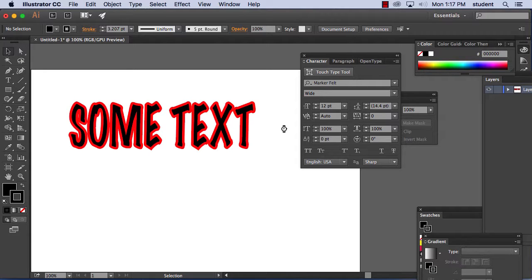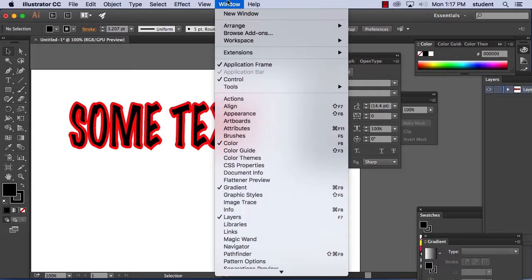Let's remove that. Okay, again, there is a limitation. You can't put a gradient in there, but you can put a gradient a different way, and that way is by using the appearance window. If you remember, the appearance window is something that we used when we were applying effects to objects, right? You wanted to change the effect. Well, you go to Window, Appearance to bring the appearance window up.